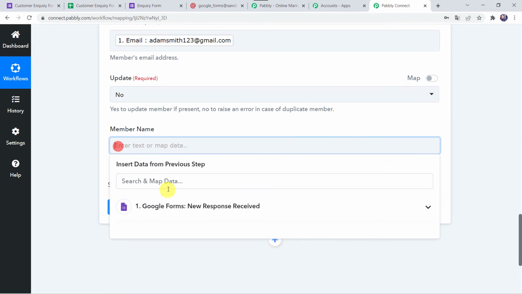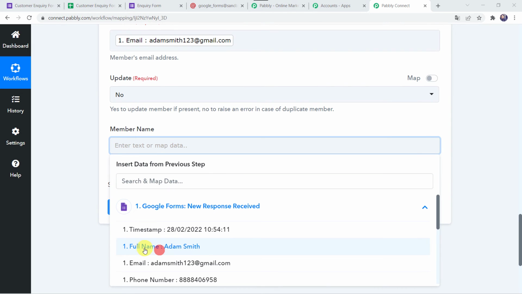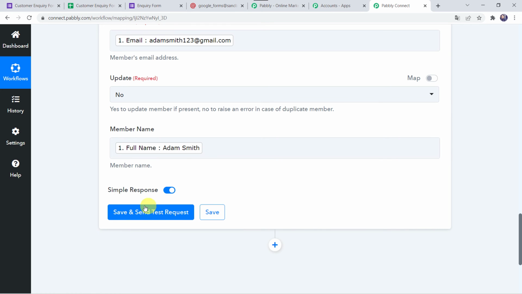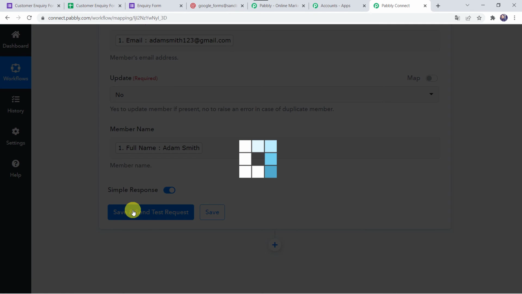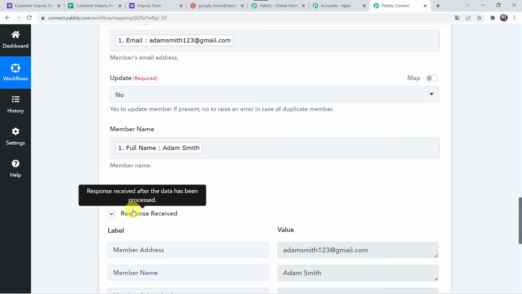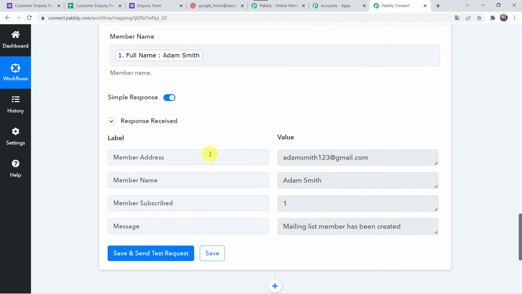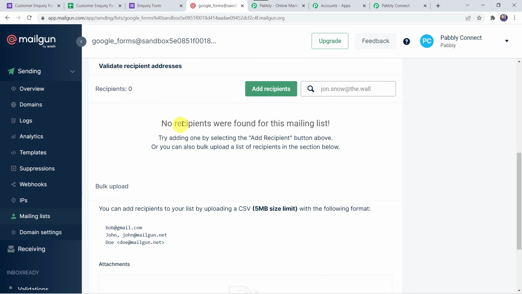You can select it as per your requirement. And here we have to map the member name. That was Adam Smith. Okay. And let's click on save and send test request. Okay. Now here we can see the responses received. It means the mailing list member has been created. A new contact or a new subscriber is added to the mailing list.